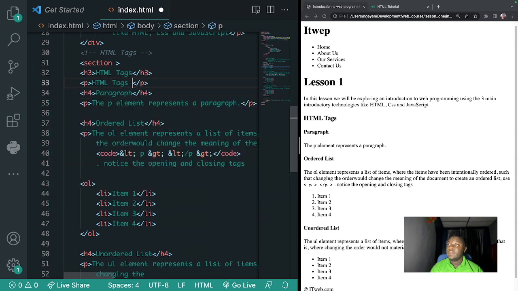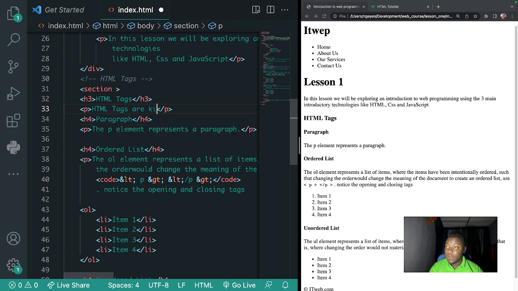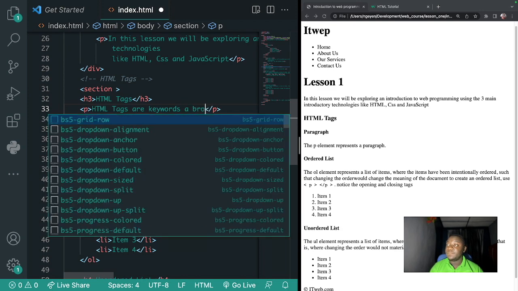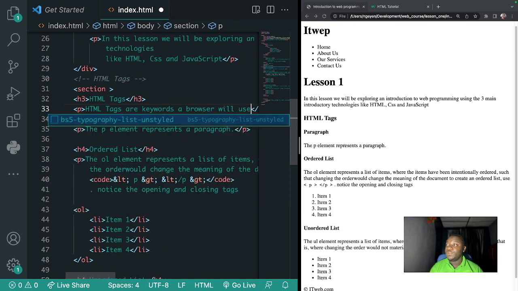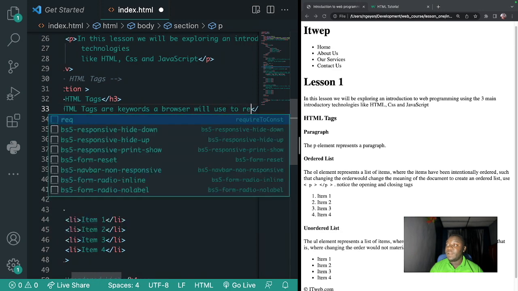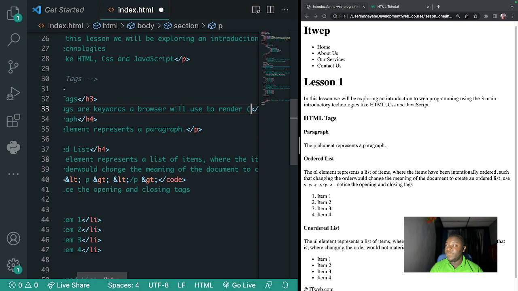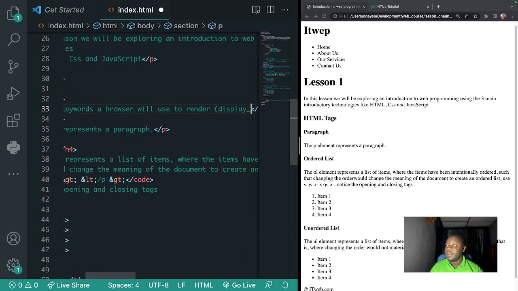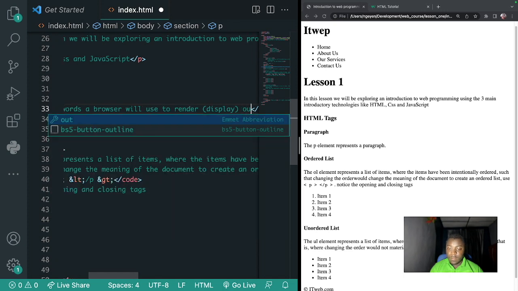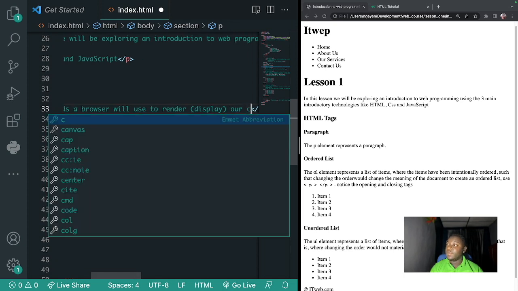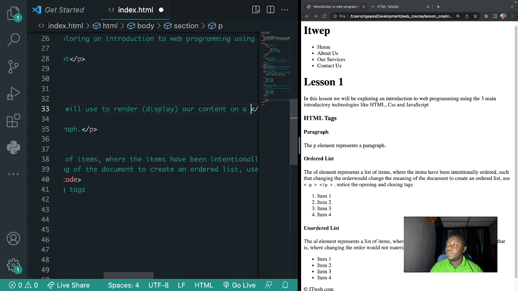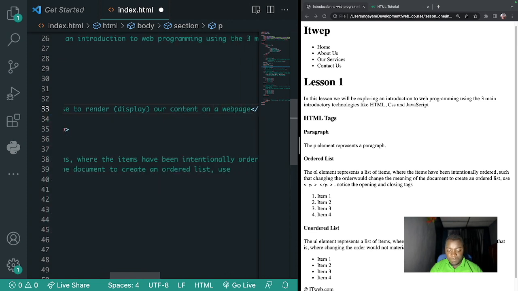HTML tags are keywords. Yes, they are keywords a browser will use to render or display contents on a web page.